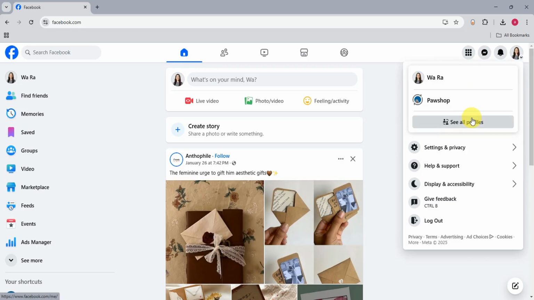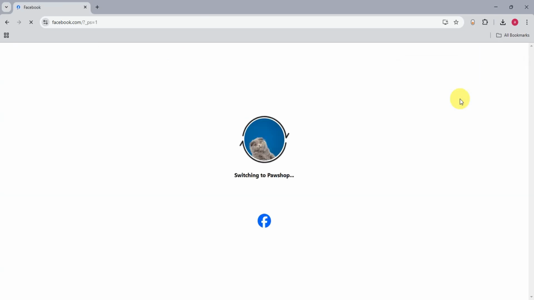So right after you see all the profiles in there, just choose the page where you want to go ahead and add a Shop Now button. So since I don't have many pages in here, I can see it directly. I don't have to click on See All Profiles already. So let's switch to my Facebook page here.